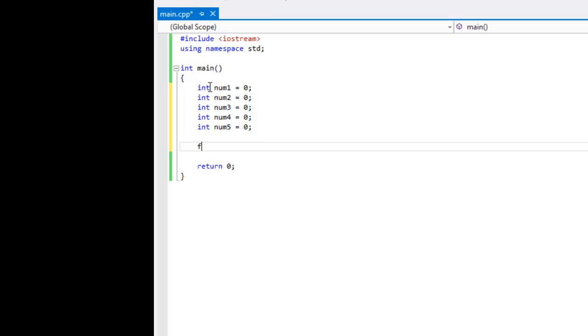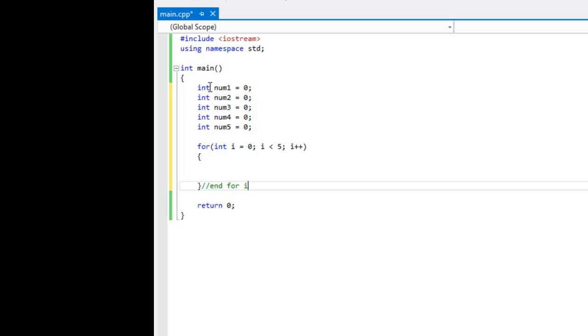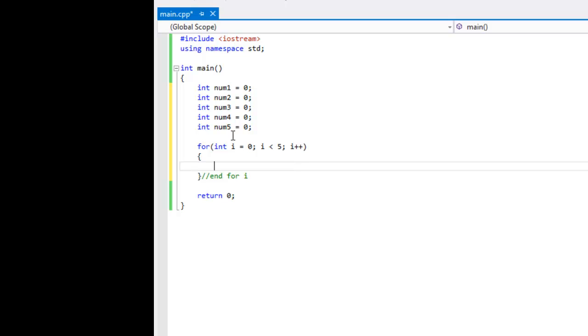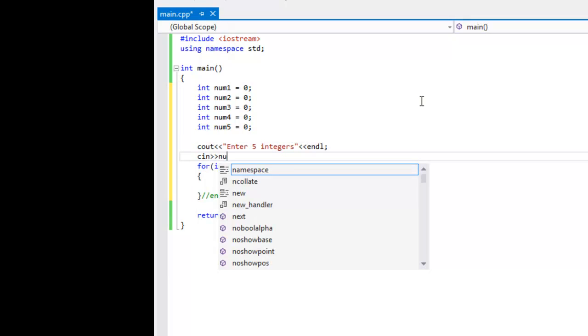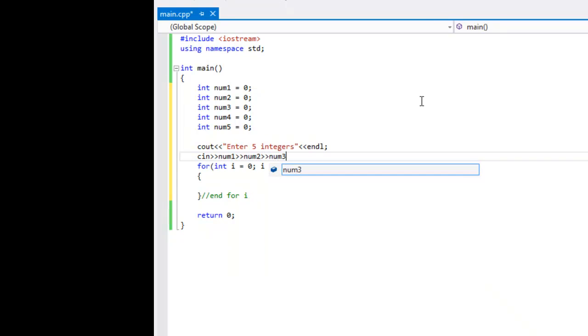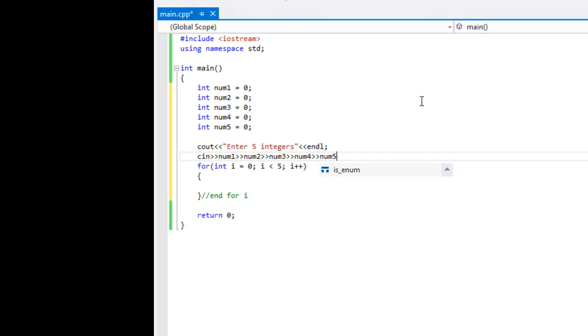So here's how I would do that. First things first is I would say we know there are 5 of these, so I'm going to say i less than 5. All right, so this is the outer loop that will determine which iteration we're on. Are we on num1, num2, num3, num4, or num5? Okay. So the other thing we're going to do is I'm going to say enter 5 integers to the user. And we're going to do this: num1, num2, num3, num4, and num5.